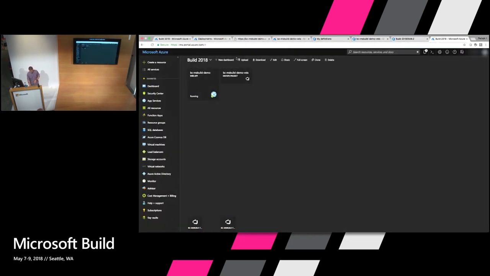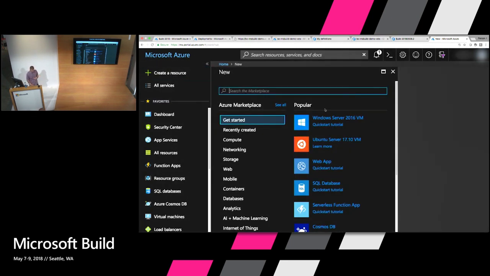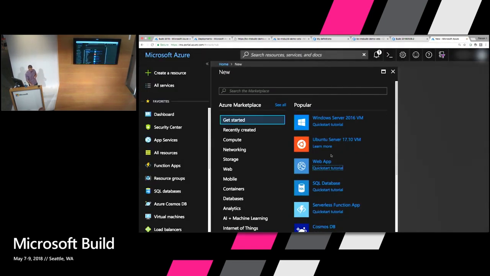So when you come to the portal, you go to portal.azure.com. You're going to want to create a resource because we need somewhere to carve out some space in Azure to host our Node application. And where you would want to go is one of the popular options, is Web App.